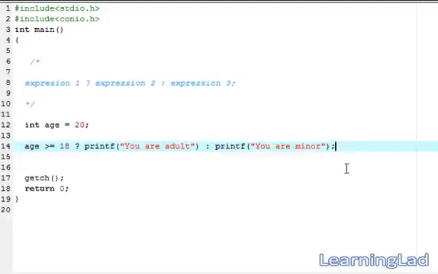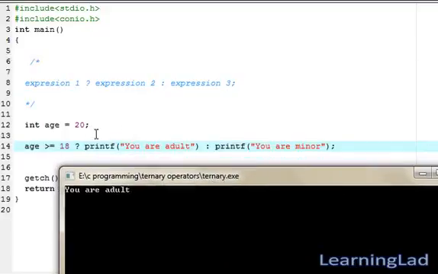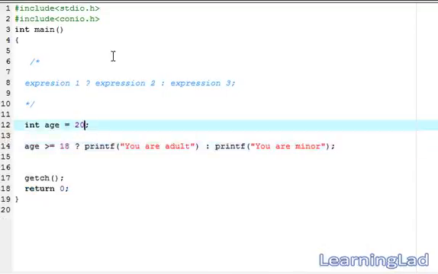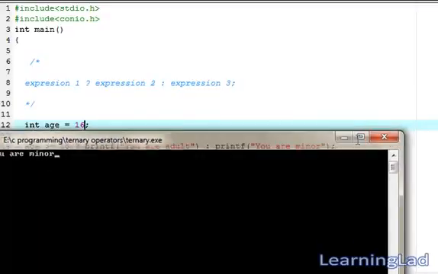I'm going to save it, compile and run. As you can see, since my age is 20, which is greater than or equal to 18, it says you are an adult. Now I'm going to make this less than 18, let's say 16. Save, compile and run. As you can see, it says you are a minor. I'm going to close it.